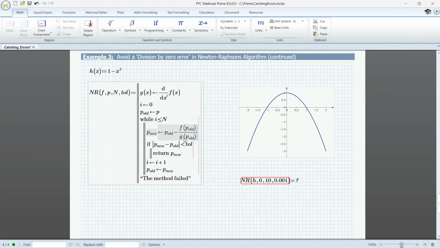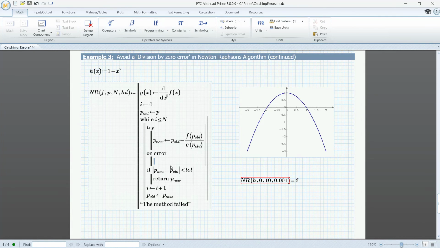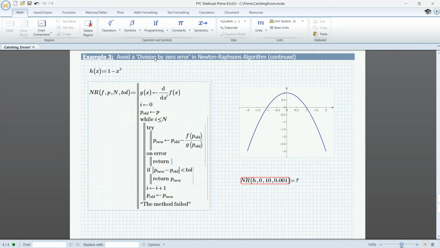Now let's do what we did in our first example. Go to Programming, click Try, and in the On Error section, we want to terminate the program. So choose Return and return division by 0. But we can do it better.